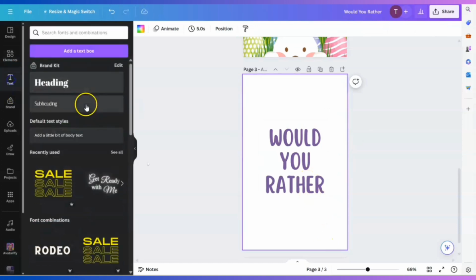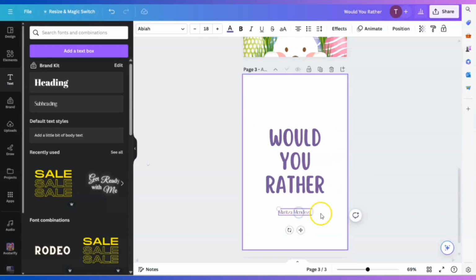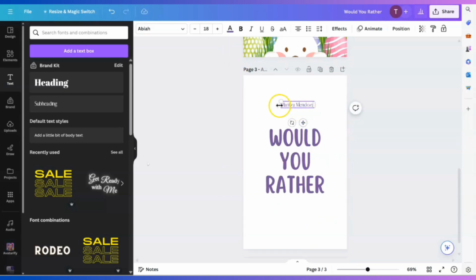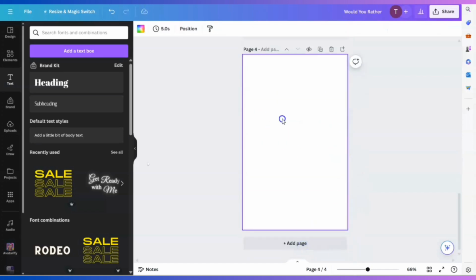And then this is where, if you'd like, it's optional, this is where you can add either your name as an author, or you could just not add your author name and instead just go ahead and write maybe like Easter activity book or Easter stuffer or whatever it is that you would like to add. You can put it here at the top. And now we're going to add another page.